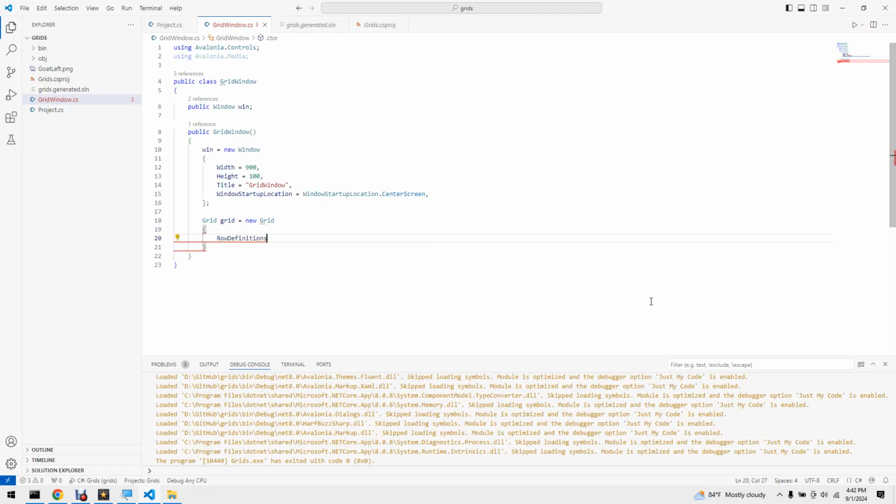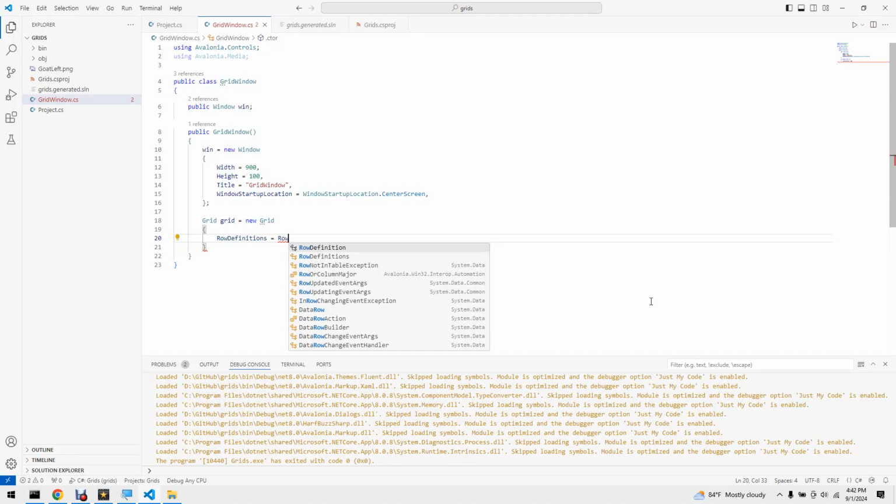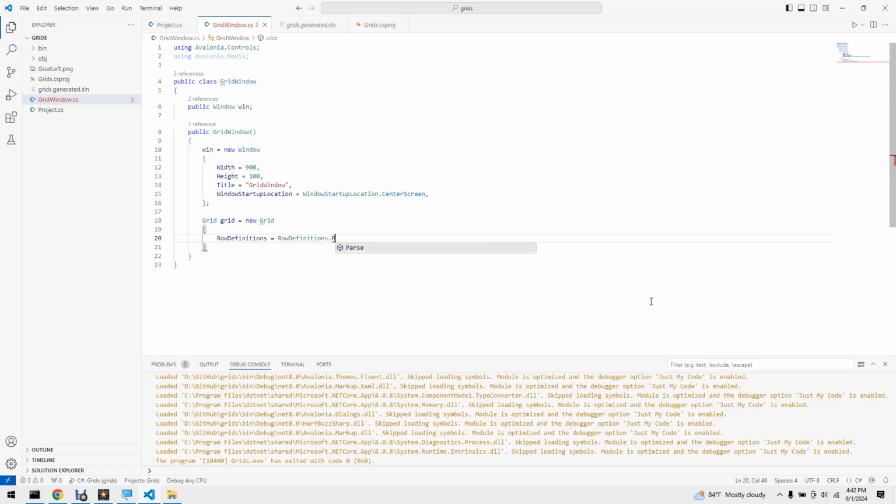We have to define some rows. You do that with the row definitions property. And be careful when you type this in, because you'll see that the prompt from Visual Studio Code starts with row definition, singular. You actually want row definitions, plural. And then you're going to use a method in that class called parse. And the argument to parse is a string.